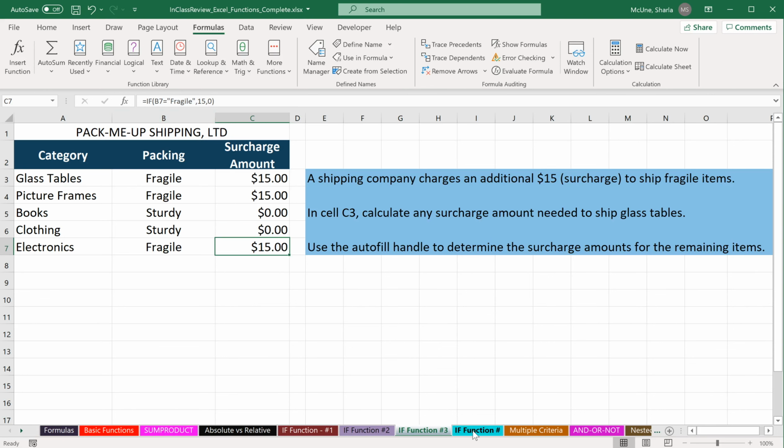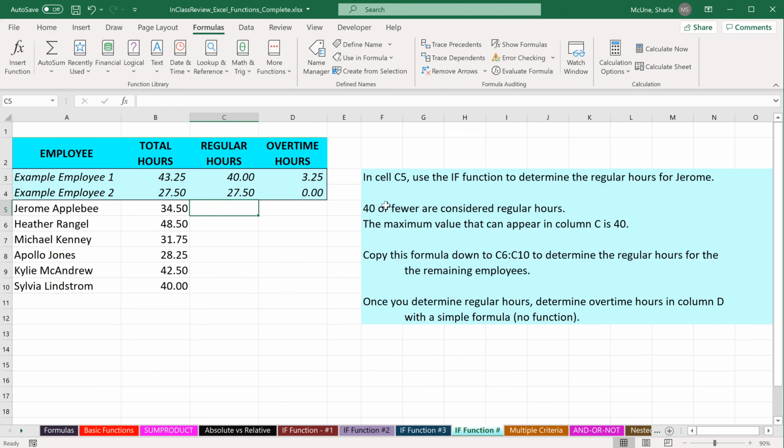All right, I'm going to go ahead and do this last if function here. This one says in cell C5, use the if function to determine regular hours for Jerome. Regular hours are hours up to 40. Okay, 40 or fewer are considered regular. The maximum value that can appear in this column is 40. Okay, then copy it down, and once we do that, we're going to see how many overtime hours they have with a simple formula. So we're going to calculate and see whether he's got regular hours or not.